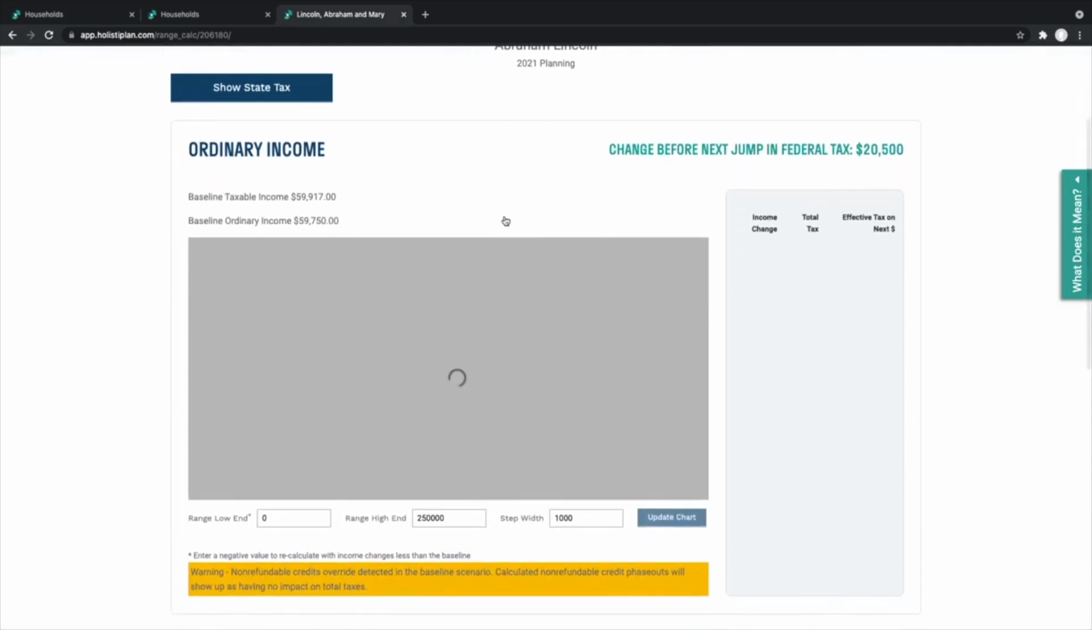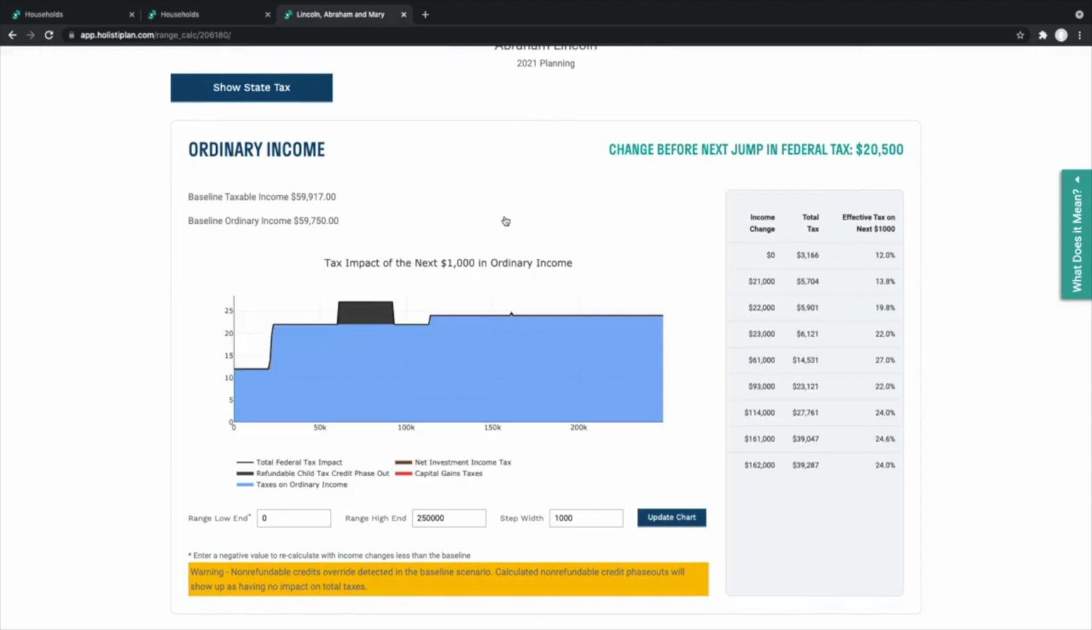The Rangecalc tool is going to give us that same information, but at a deeper level. Here, we can see left to right as we add income what the impact would be on adding ordinary income, hence where that 20,000 number came from on that Solve for Max.